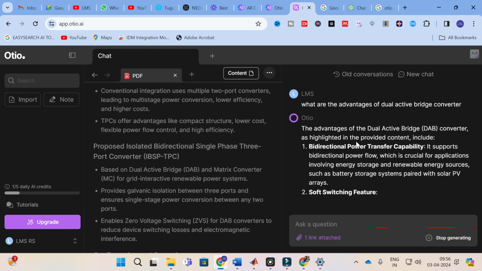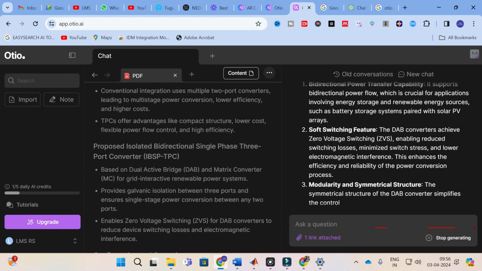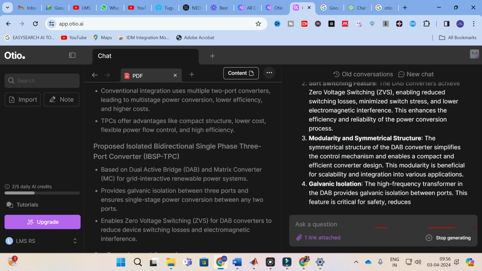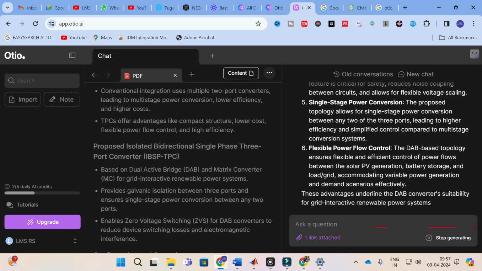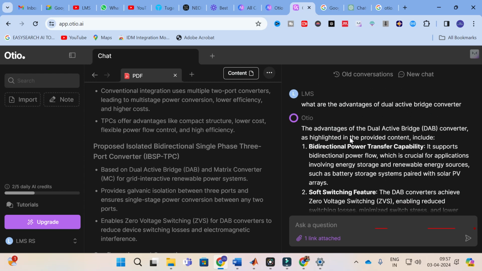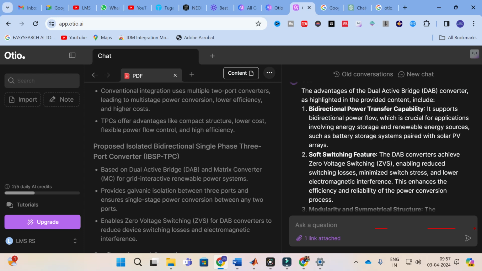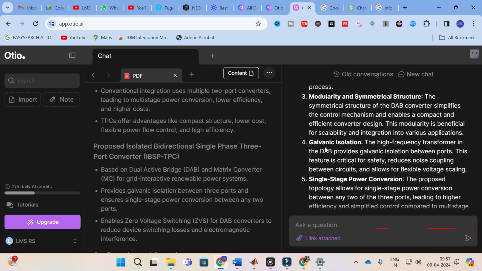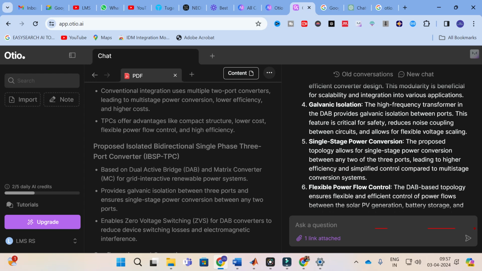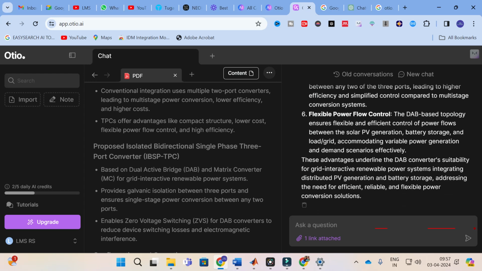So here you can see what the advantages are. The advantages of that particular converter are highlighted. Yes, it is generating all the advantages related to that particular DAB. So here you can see the advantages of the dual active bridge converter as highlighted. Content includes bidirectional power flow capability, soft switching features, modularity and symmetrical structures, galvanic isolation, single stage power conversion, flexible power flow control. So these advantages underline the DAB.